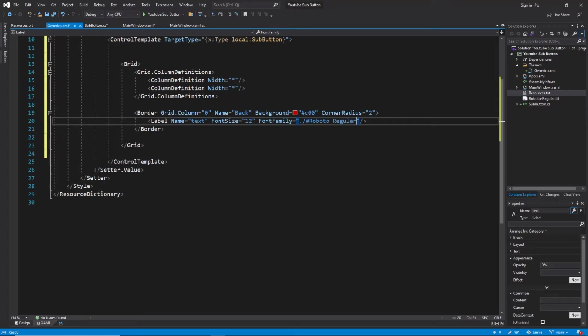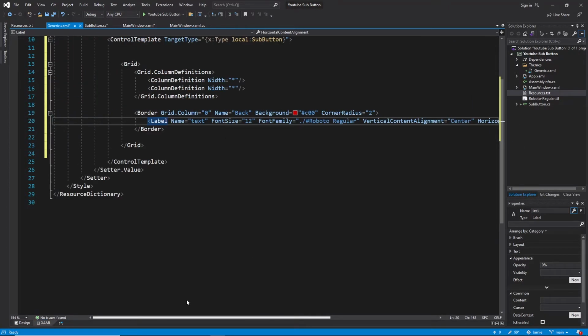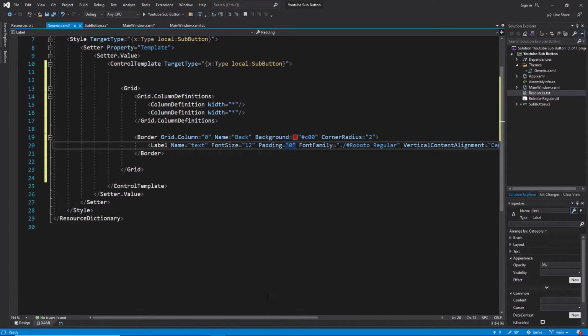Okay, so that's our font. I'll set the horizontal and the vertical content alignment to center. I'm also going to set the padding to 0. And the content of this label will be a text, which will be subscribe.